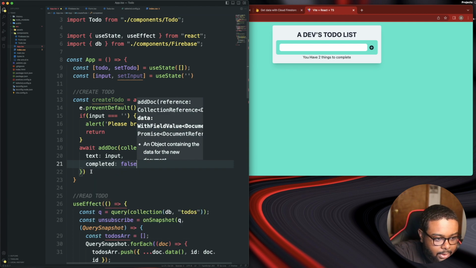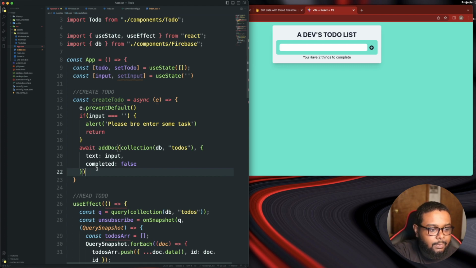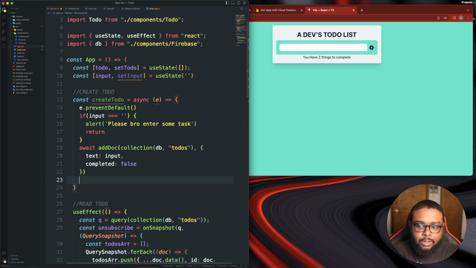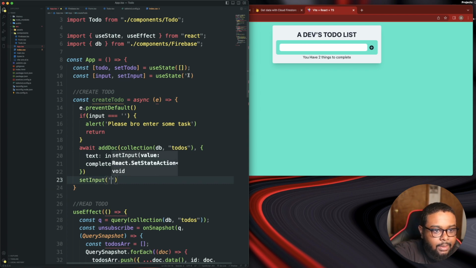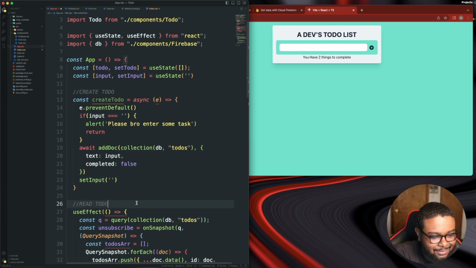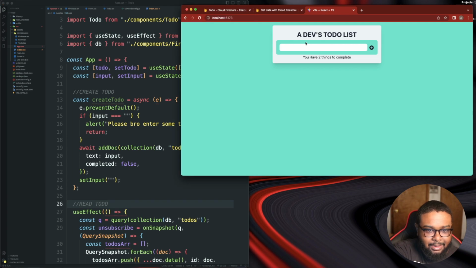Okay, that's that. And then right after this await, we're going to basically set input back to the default thing. So empty. Whatever that is. So basically whenever I submit the form, the text is going to disappear from inside.